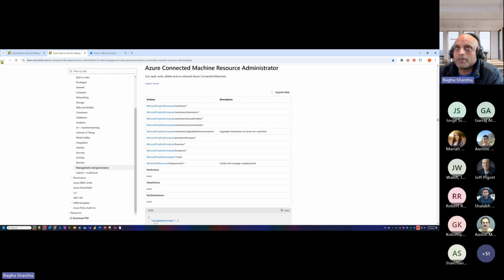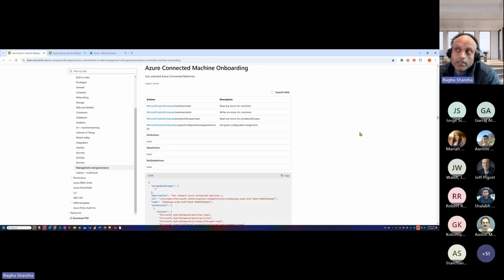The problem we are trying to solve here is how can we let the persona with the onboarding role be able to deploy extensions during the act of connecting to Azure. This is particularly useful if you not only want to connect a machine to Azure, but also want to connect to key Azure services.